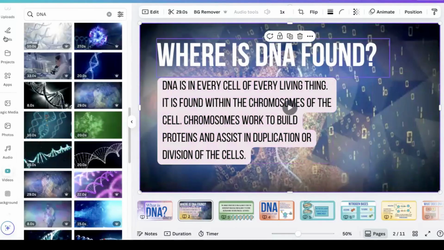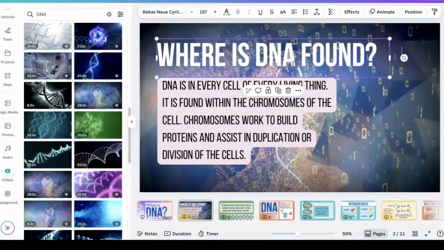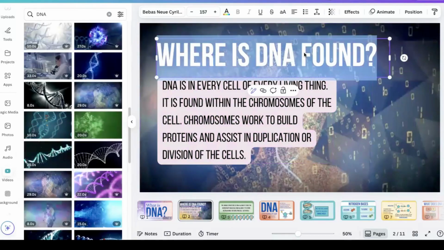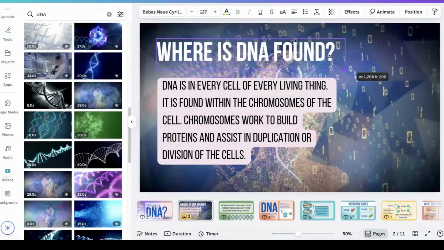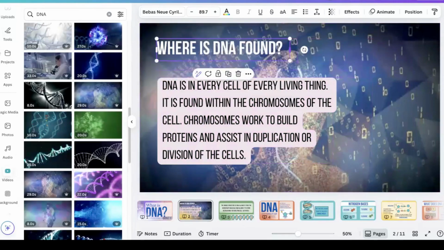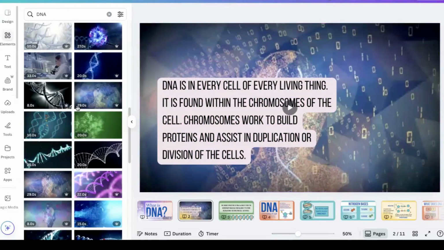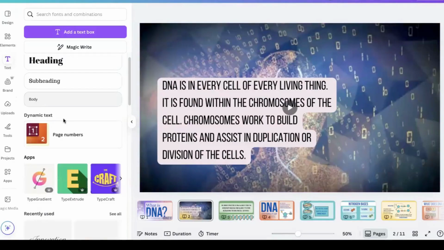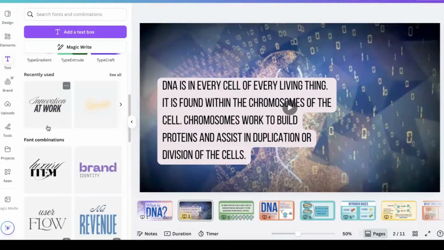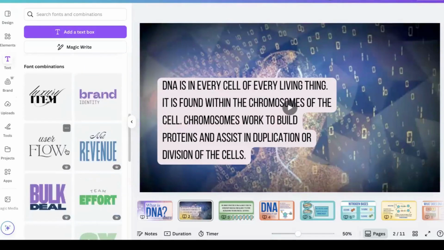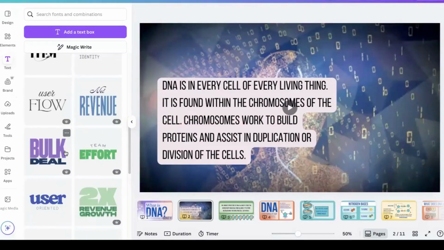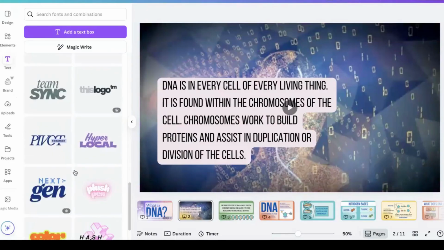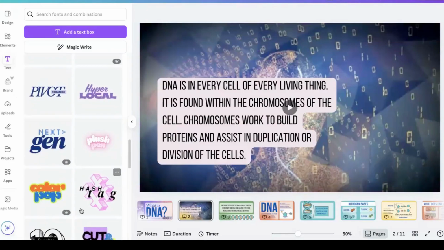Also, when it comes to changing the actual font, let me go ahead, I copied and pasted this, so I can go to my actual text. I can scroll down, and then you have all types of readily available and already curated fonts that you can utilize, and you don't have to try to find different fonts to make it look good.